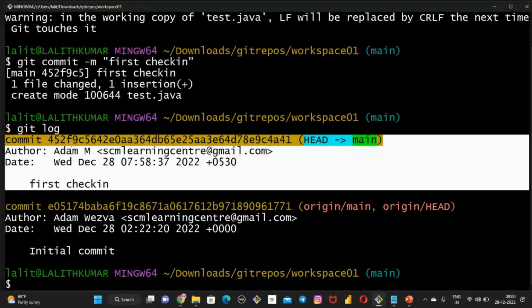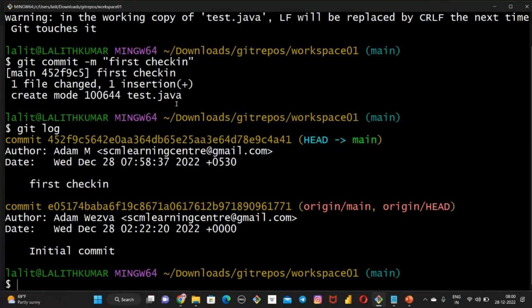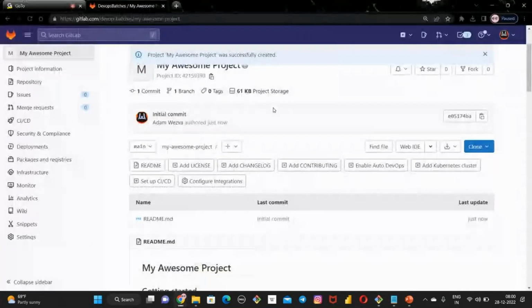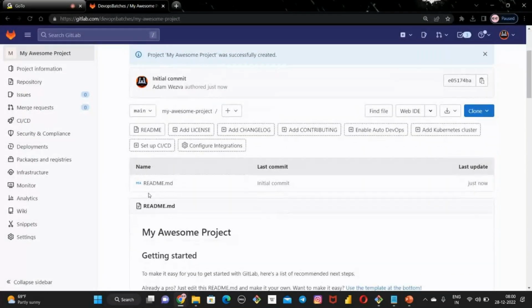Now let's get deeper into it a little later, but as of now, I'm just trying to show you. So now, whatever the changes you have done, where is it available? It is available only in your local repository. And you can go back and see this. So this is the central repository. Do you see that file? What is that file? Test.java.